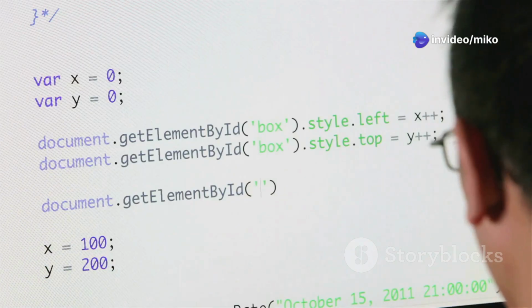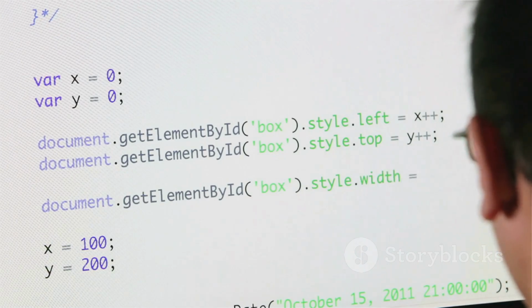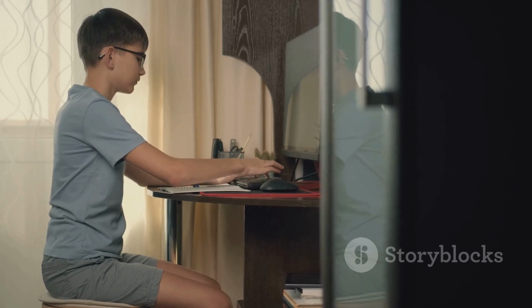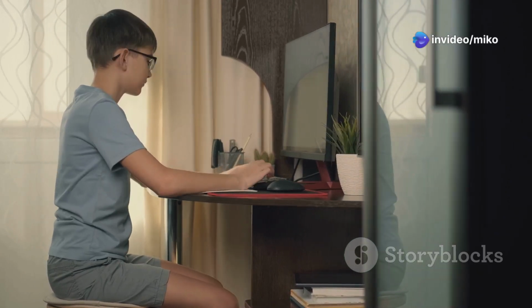The do while loop, on the other hand, executes the loop's code at least once before checking the condition. This guarantees that the code inside the loop runs at least once. For instance, let's say we want to ensure a user enters a positive number. This is where a do while loop shines.